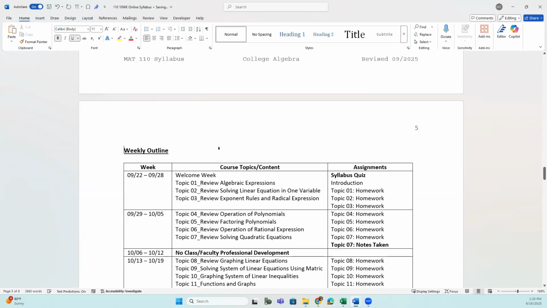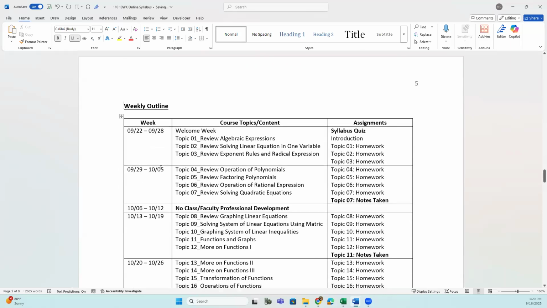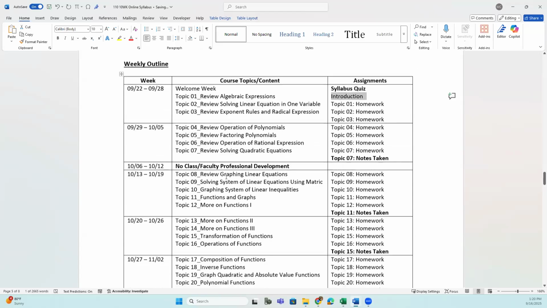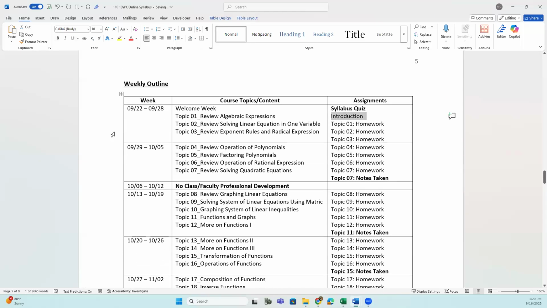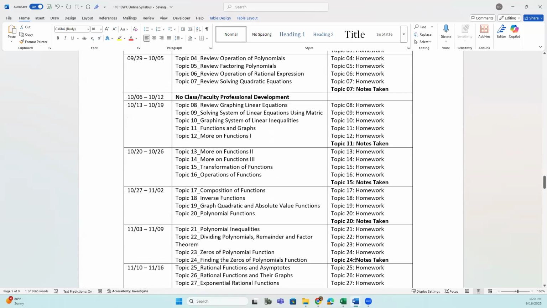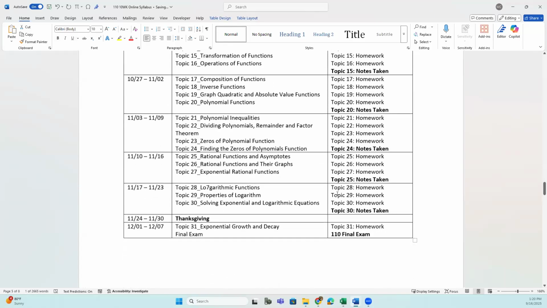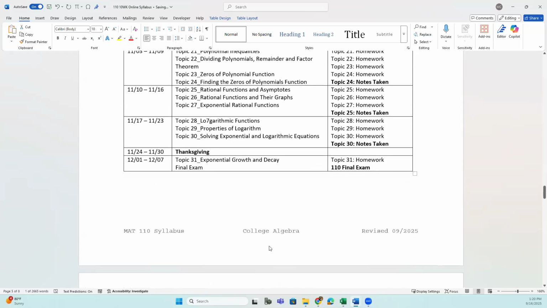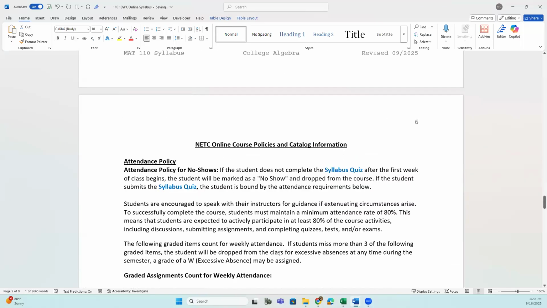So as you can see, for the very first week, it's pretty busy. We're gonna go over the syllabus quiz, a quick introduction to the class assignment, and then go over your first three topics. Okay, so what you see in the table of contents in D2L is basically the same as the outline. So try not to fall behind too much throughout the semester, because it will really be a lot of work to catch up.